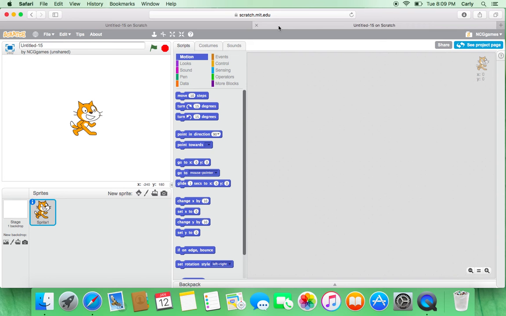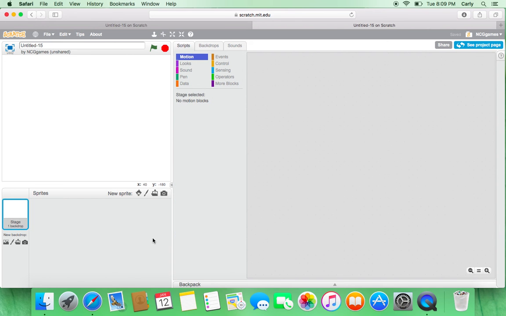Alright. So first we want to get our soccer ball. You could draw a soccer ball, but I'm just going to use the one they already provide on Scratch. I don't really want this cat, so I'm going to delete it. To delete anything in Scratch, you just go up here and click on the scissors, and then click on the cat.